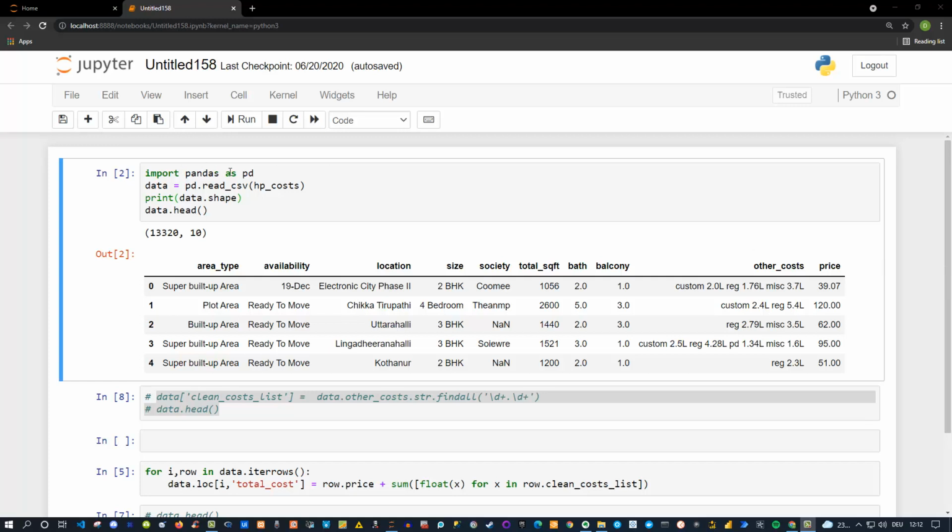So I imported Pandas, I used pd as an abbreviation, and I read the data because it's a CSV file. I took a look at the shape itself. So the data consists of, in this case, 13,320 rows and 10 columns. And I took a look with the data.head format at the first 5 entries. If you want to see more, just type in the number of rows inside those brackets.